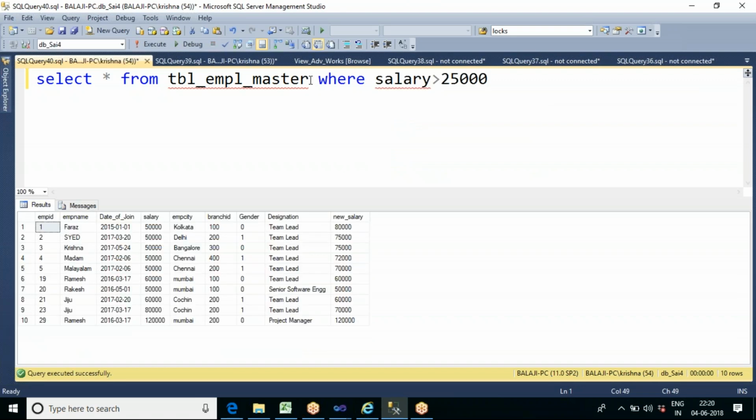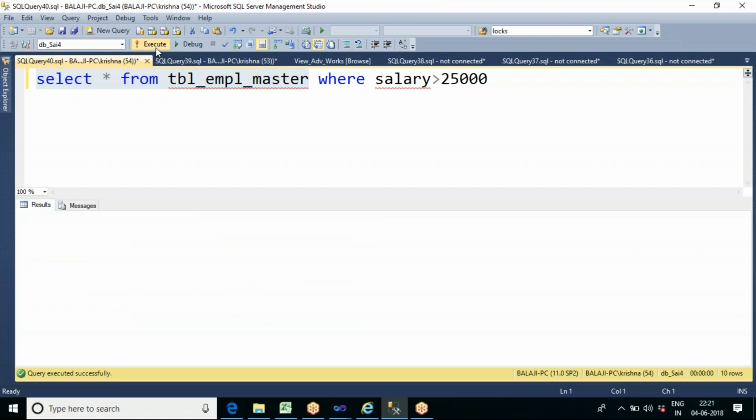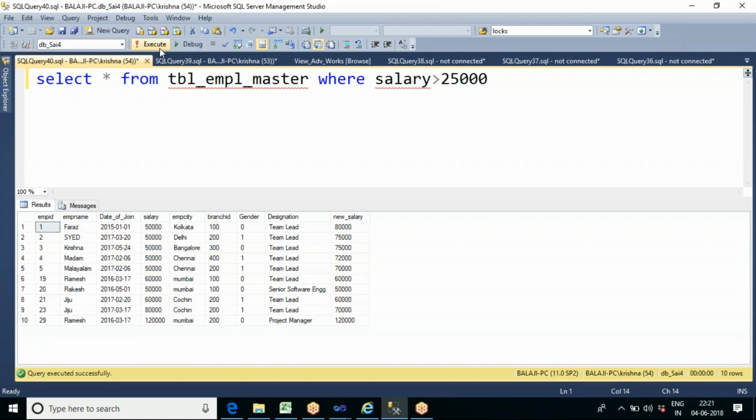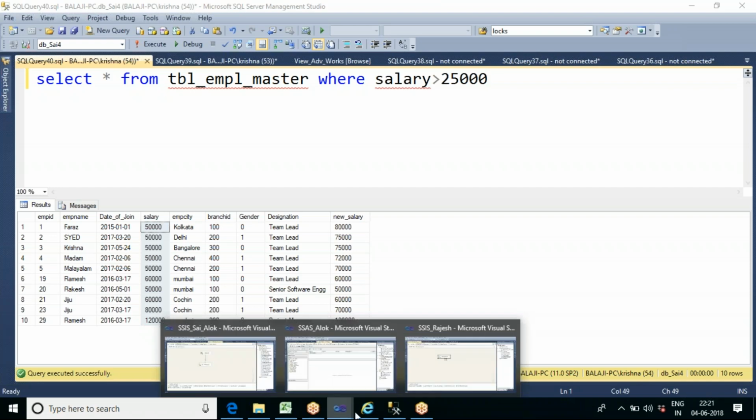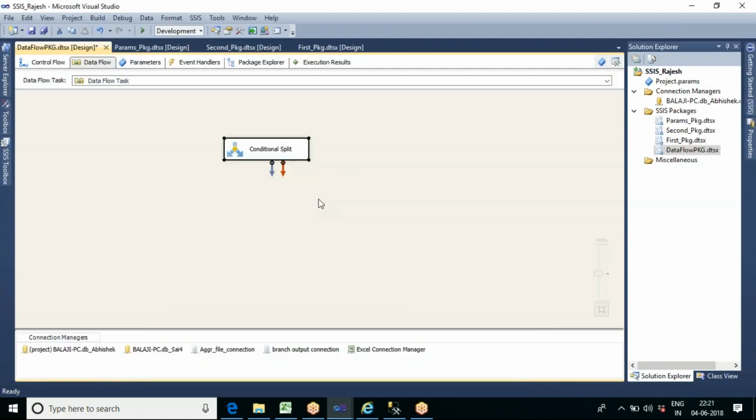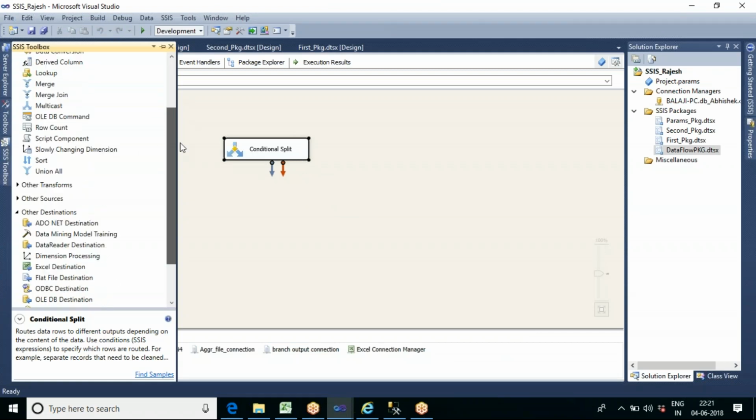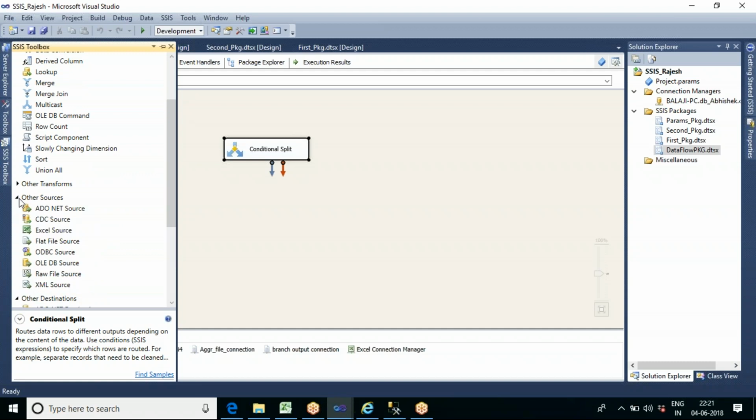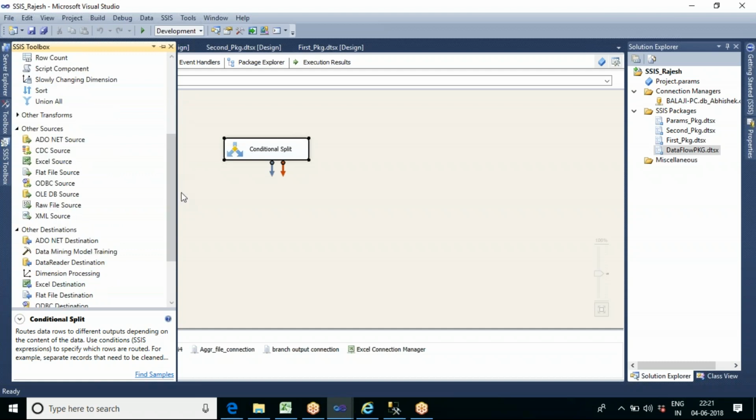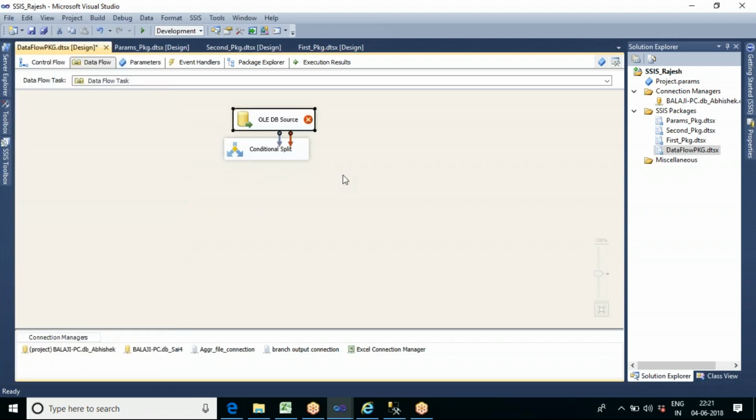So how many records are there in total? We have 18 records in total, and the records matching this condition, where salary is greater than 25,000, number 10. Now if I want to achieve this on the SSIS side, I can use this conditional split. What it will do is I will pass the data. Let us take your SQL source, the data is present in the SQL table, no? Then select the source type as OLEDB source.